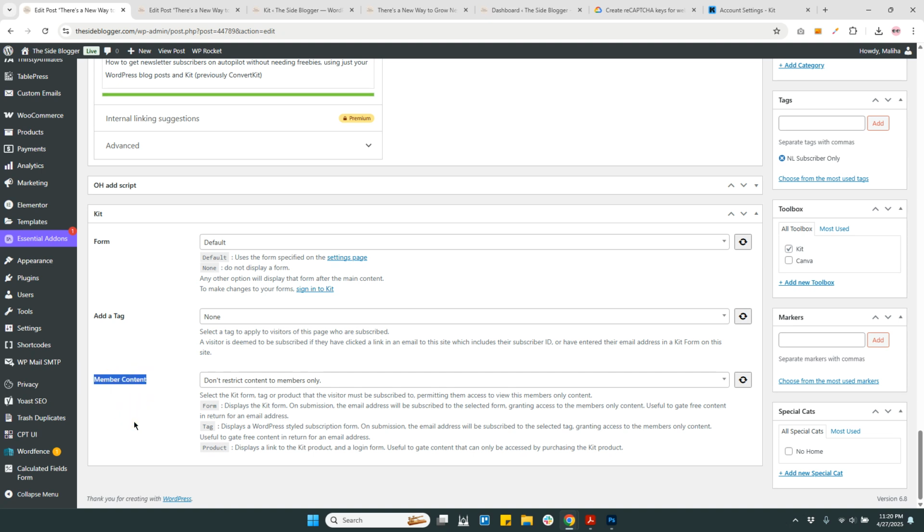Let's look at member content. The default is don't restrict content to members only, which is likely what you want for most of your blog posts. I don't recommend making all of your content invisible to visitors. I think some of your content should be public, but some of it you can lock behind the subscriber wall. It's not a paywall because no one's paying you anything, but a subscription form basically.